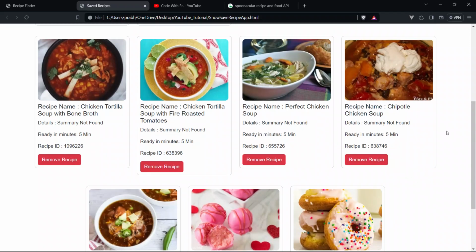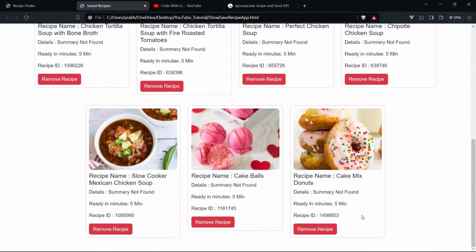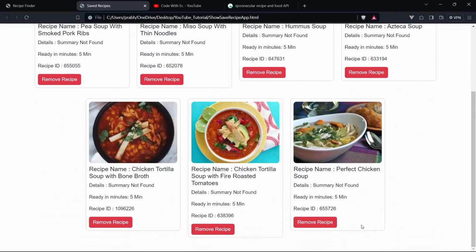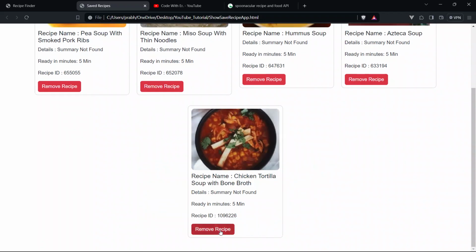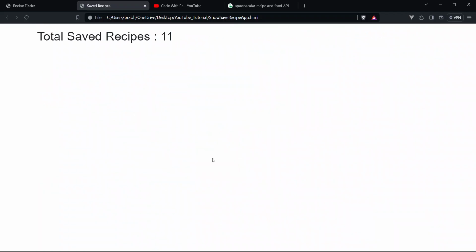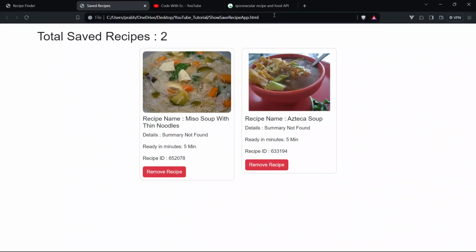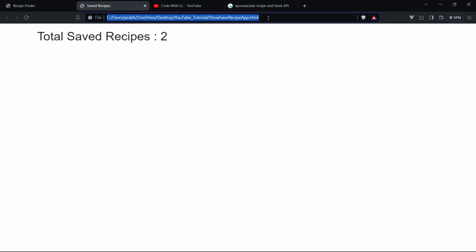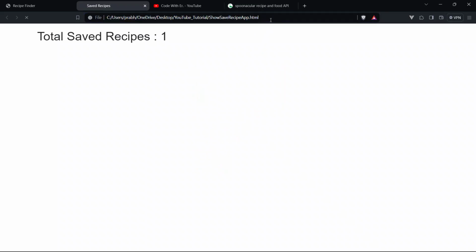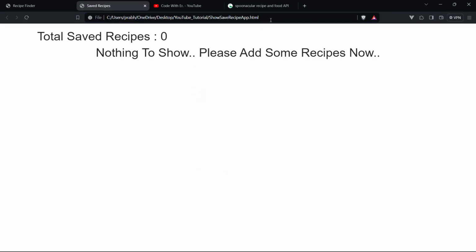So guys, let me just remove all the recipes from here, and quickly remove it. Remove this also, remove all the recipes, remove this also, and this also. Now refresh the page. You can see here we have 2 more recipes. Just remove it and just remove it, and again refresh the page. See, there's one more recipe, so just remove it. Refresh the page. Now we don't have any saved recipe in our local storage.